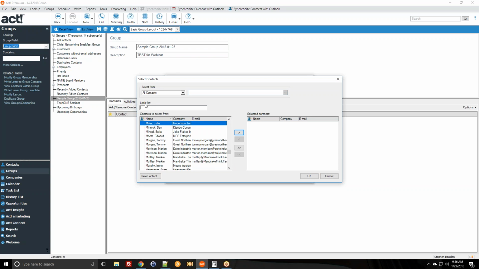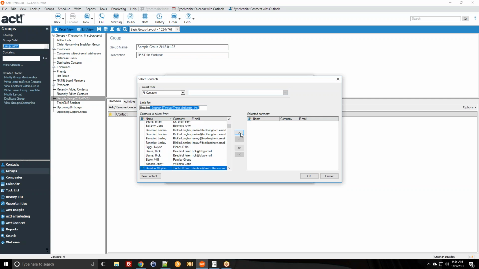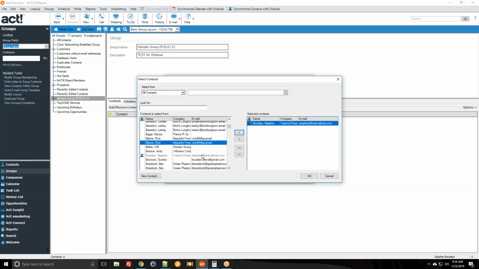You can also type in this search bar, and it will start searching for the contact by their name. Keep in mind that because it has them sorted by last name, comma, first name, it's best in this look for box if you start typing by last name first. So if I want to find myself, I know that I'm in the database. I don't know the names of any of the other contacts because they're all junk contacts.